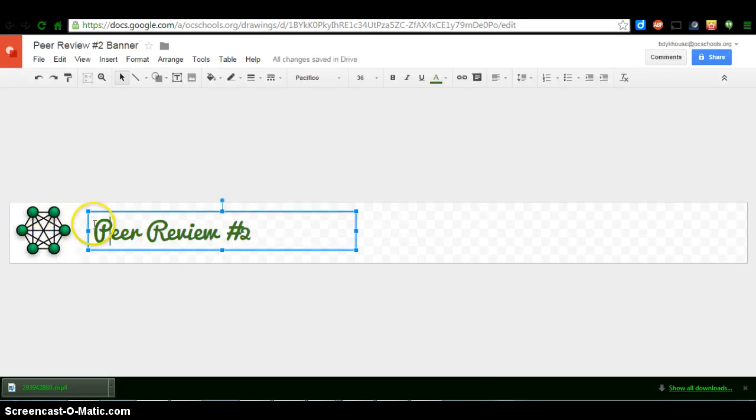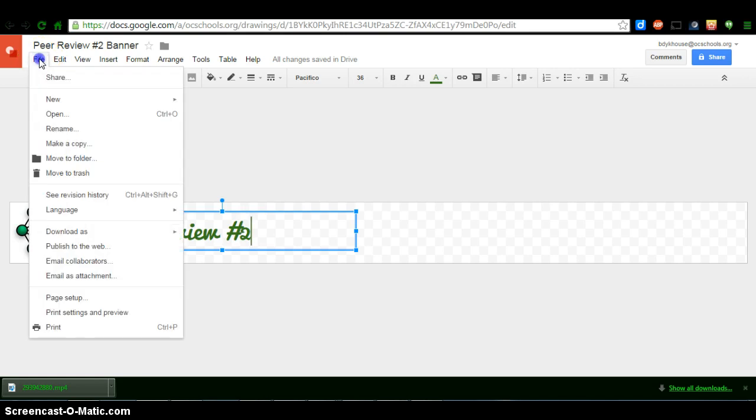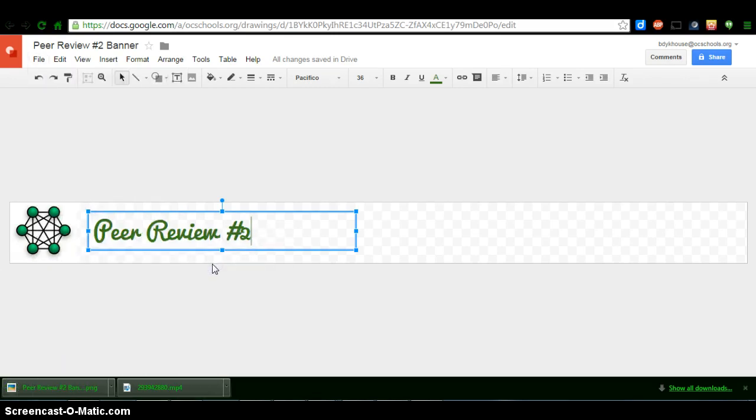It was after I had inserted my image and played around with the text. So I put this in a text box. Again, I'm not going to go through all these directions because you've already done that. But then I did have to go to File, to Download As, and I chose a PNG image. Once I'm finished creating my header, you can just use a banner that you've already created as well.